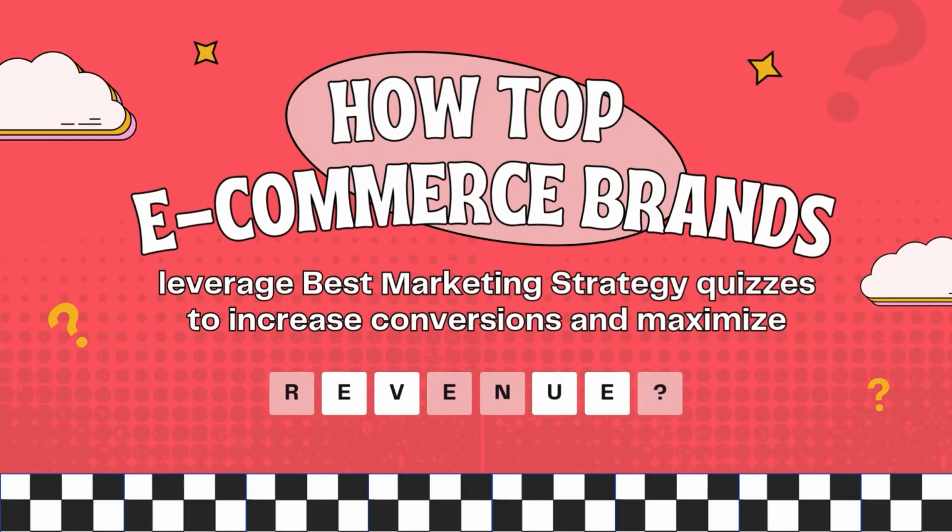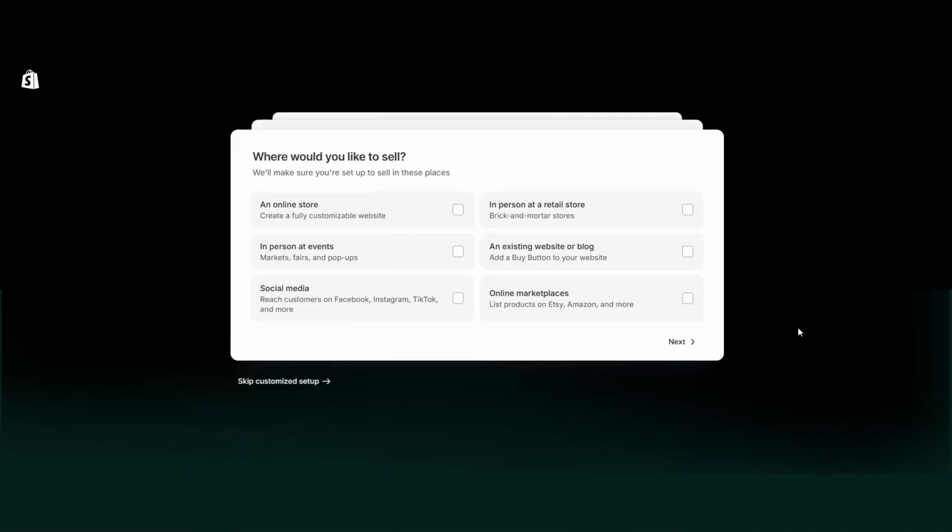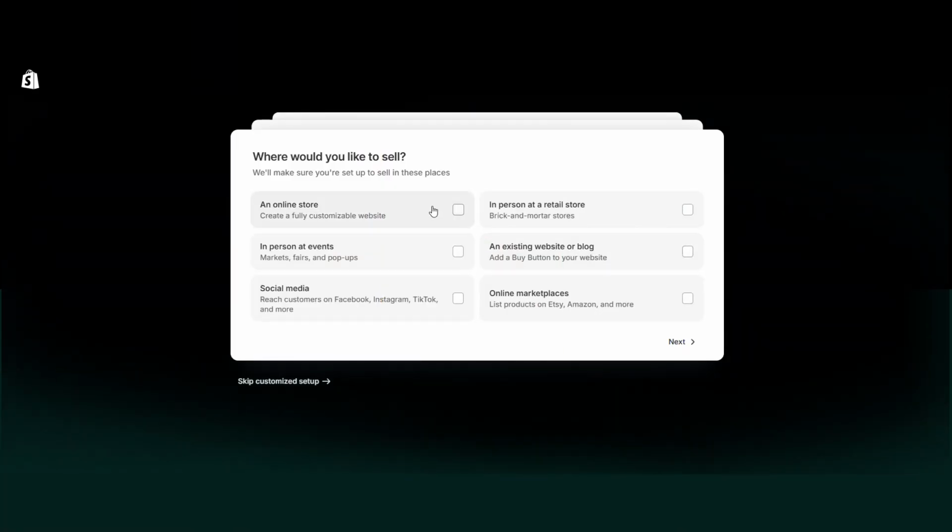Discover how top e-commerce brands leverage best marketing strategy quizzes to increase conversions and maximize revenue. Let's look at a simple Shopify quiz in action. Users are guided through a few quick questions.